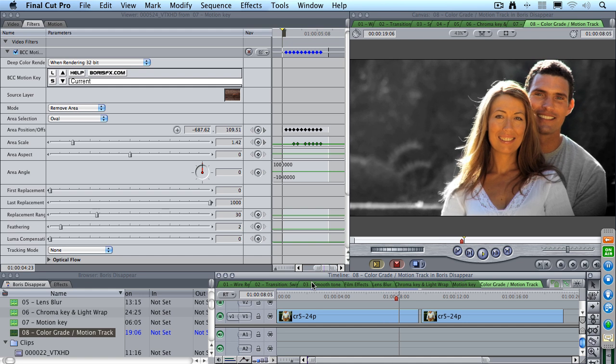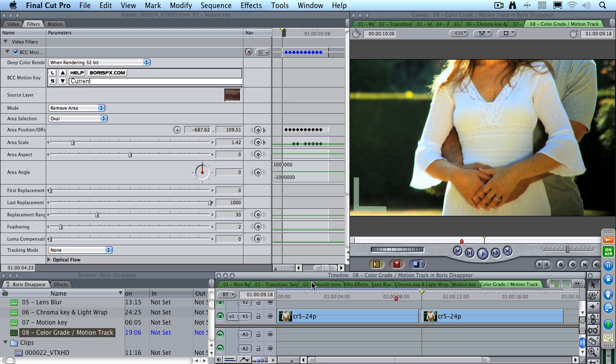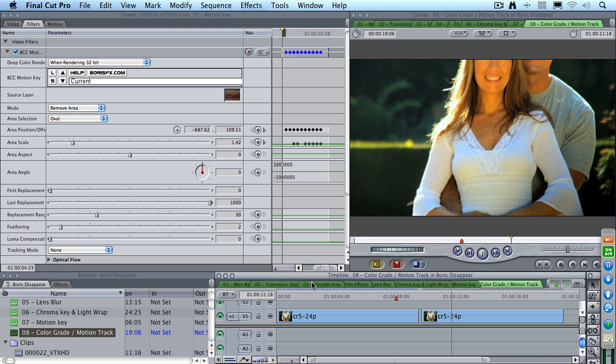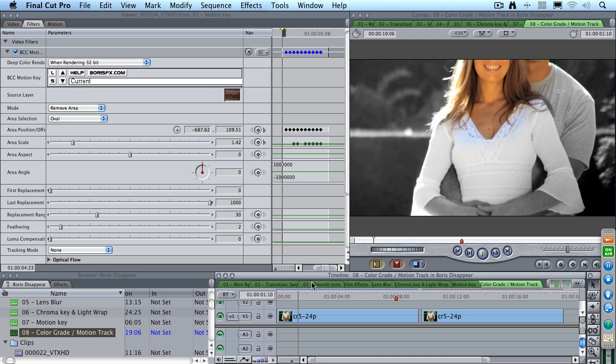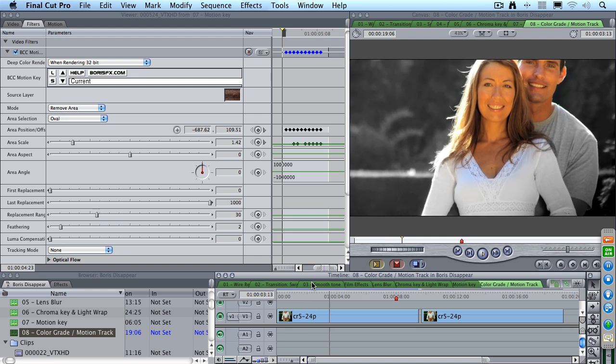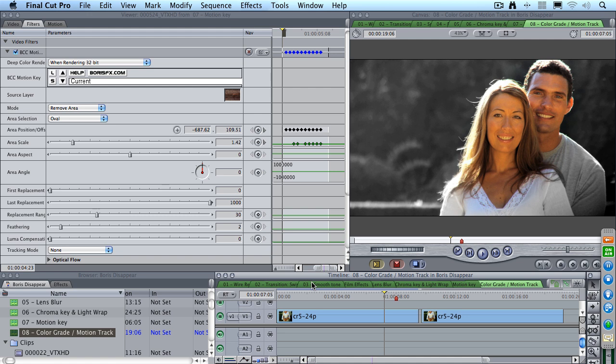How am I motion tracking a color grade to be able to create that effect? Because this is the source clip. This is what I had to work with. And this is how it ends up. Wow.